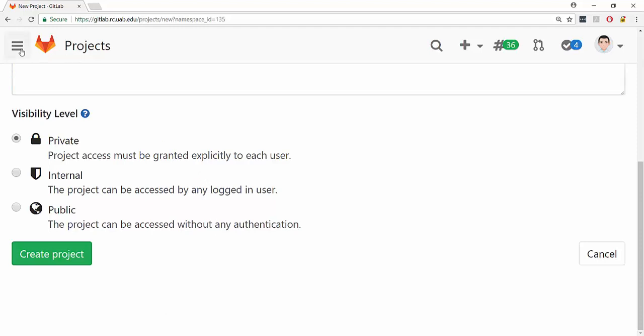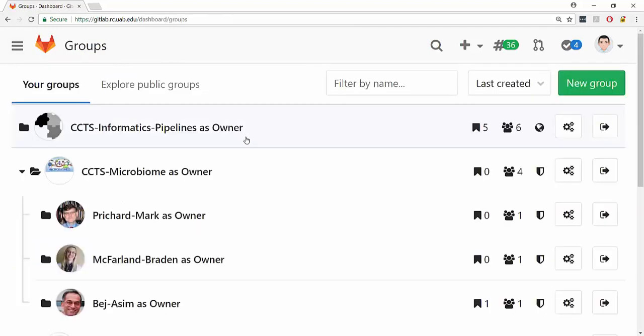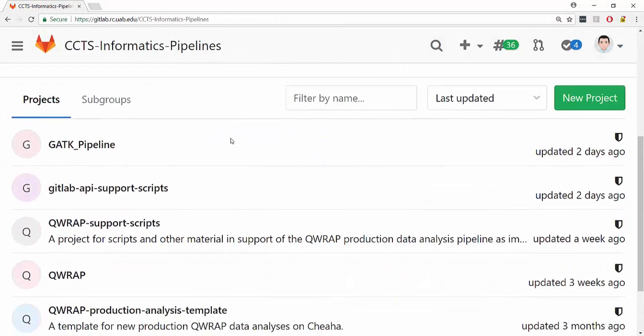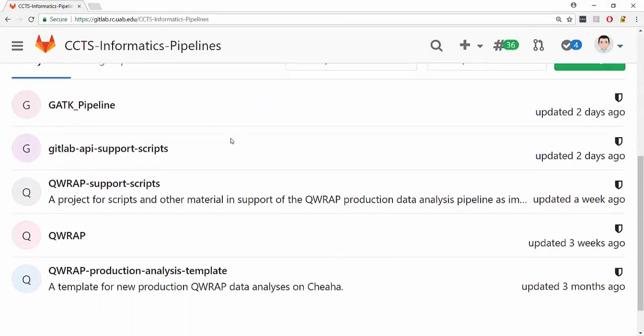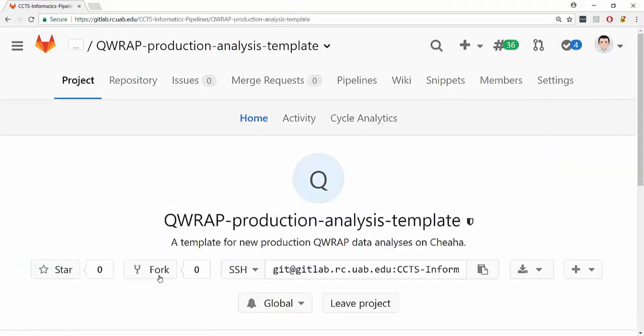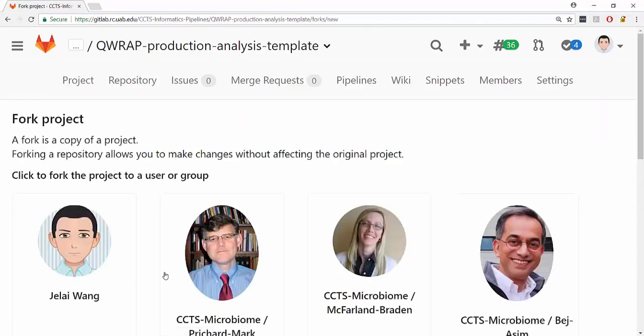So actually, if I click on groups again, and select CCTS Informatics Pipelines, we can scroll down and see a list of templates, analysis pipelines, and support scripts. QRAP is the name of our production microbiome analysis pipeline. And if I click on QRAP Production Analysis Template GitLab project, I can take a look at the template. So from here, I could click fork and create a new project by forking this template. And I could select an investigator as the target client for the analysis.